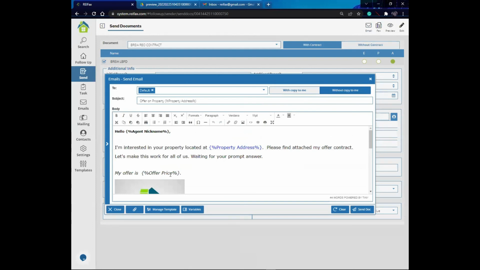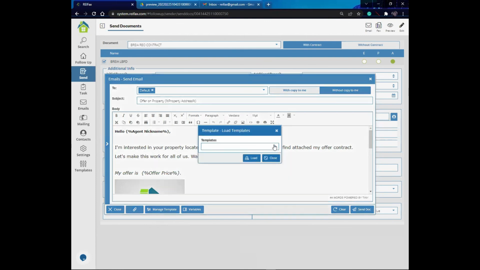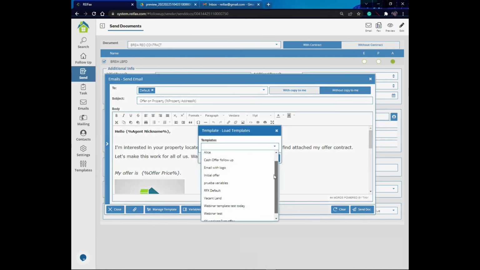And this is the cover email that it will go out with my contract. I can just use the one that's here by default, or I can type it in directly here, or I can create templates and click here on manage template and select one from my list of templates. Again, if you want to know about creating email templates or any kind of templates in the system, visit our help section or give us a call.